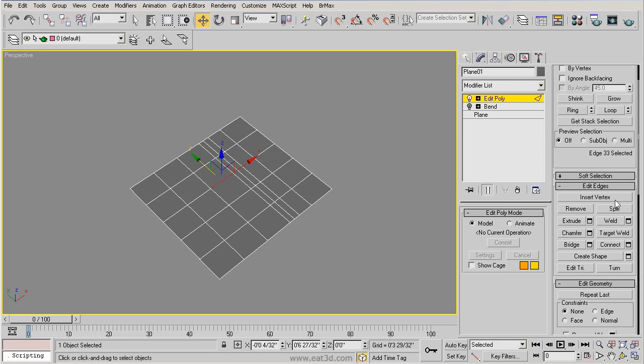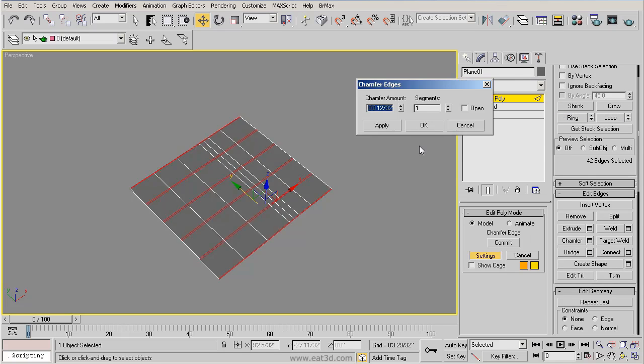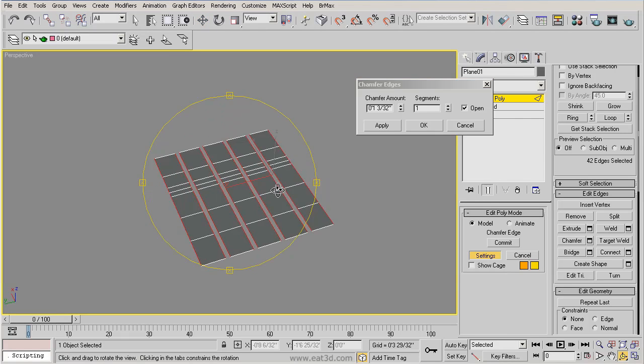Another example of using our tools is you can do a loop, then do a ring. You can go down into chamfer and spread those out. You can add additional faces in the middle or additional segments, or you can open it up. Quick way to break up your object.